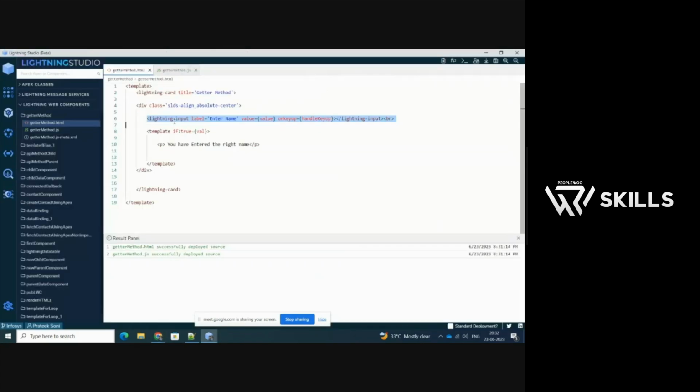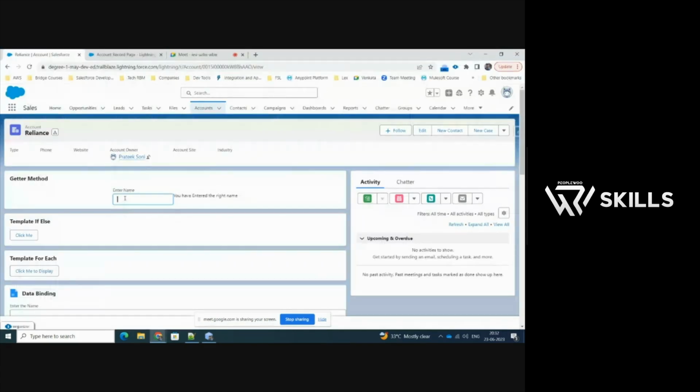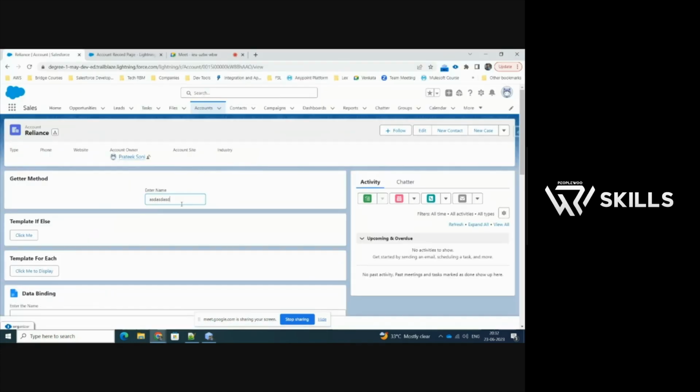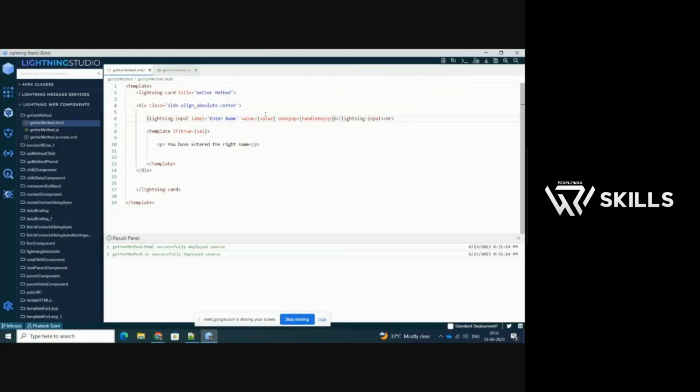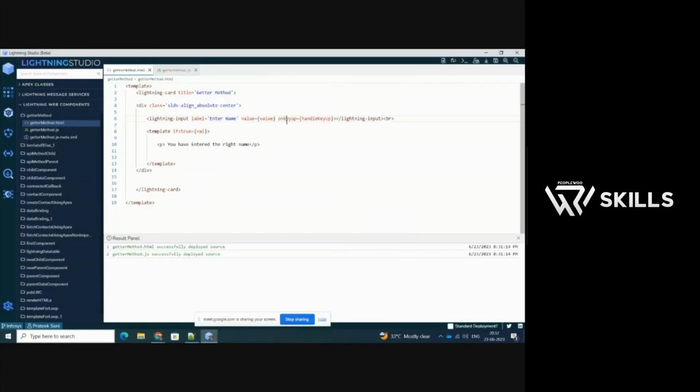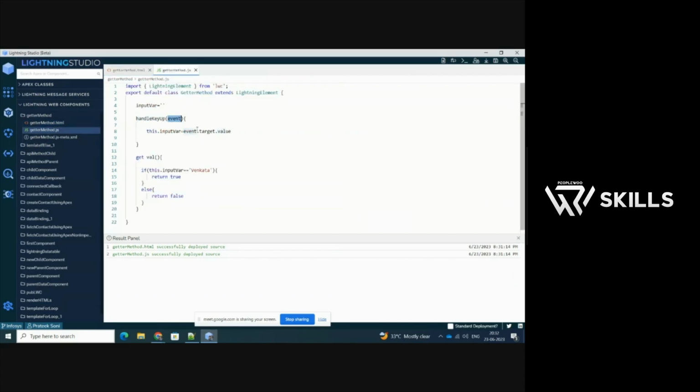What I want is that whenever I type some predefined thing, only then should it tell me you have entered the correct name. Otherwise it shouldn't. So first of all, we have to capture what we are typing, and only then can we match it with something. To capture it, onkeyup is used. Onkeyup gets triggered whenever we type something. Let's say I typed V, onkeyup is triggered, it goes to handleKeyUp. HandleKeyUp accepts this V and saves it inside inputVar.